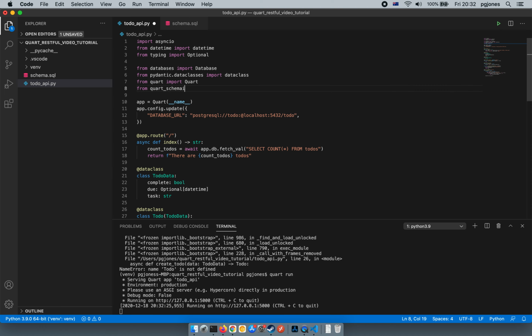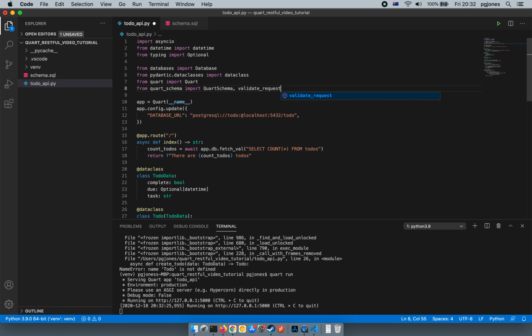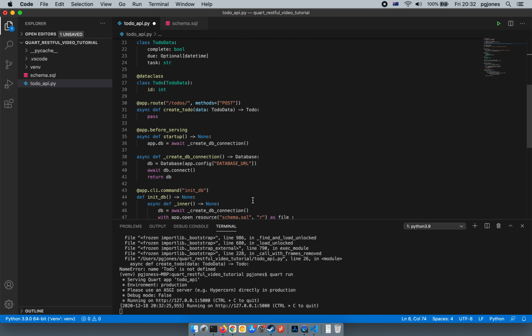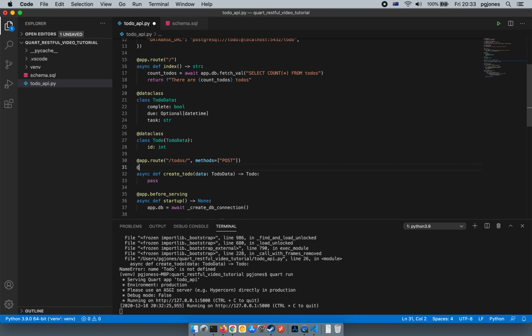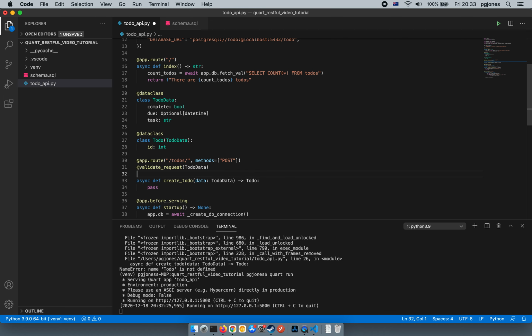From quart_schema import QuartSchema. We're also going to need to validate the data coming in and the data coming out. So validate_request, validate_response. Perfect. So let me add those to, where have I gone? Here. Add a request. So the request coming in should be ToDoData, and the response should be a ToDo. And I think because it's a creation route, let's return the 201 status code instead of a 200. Okay, so let's run the query.